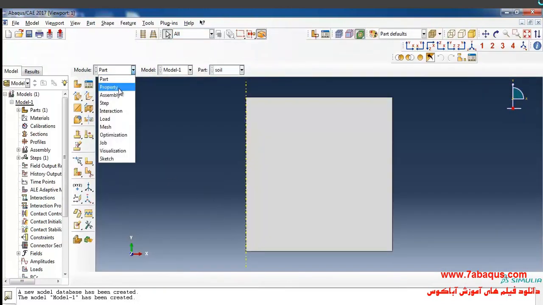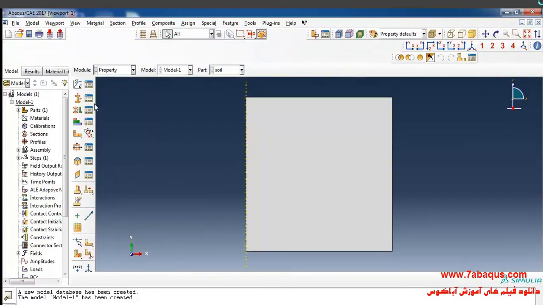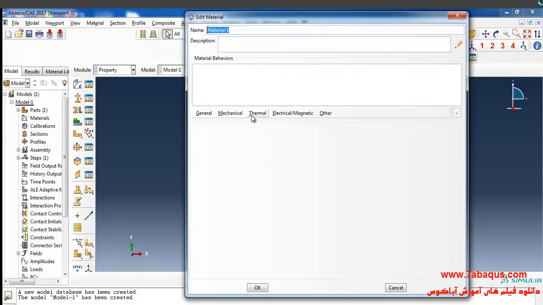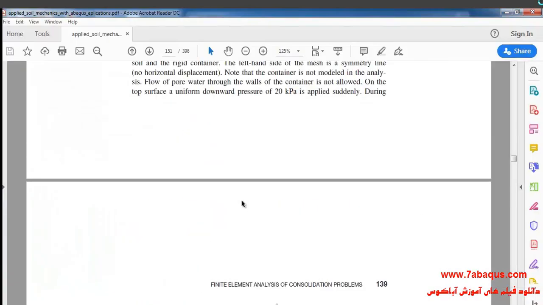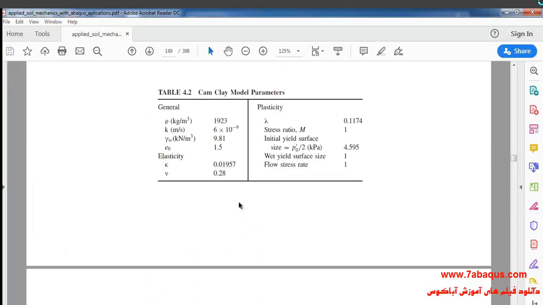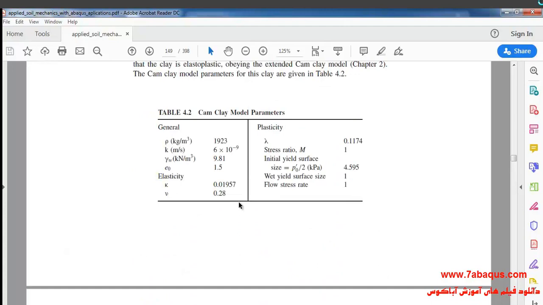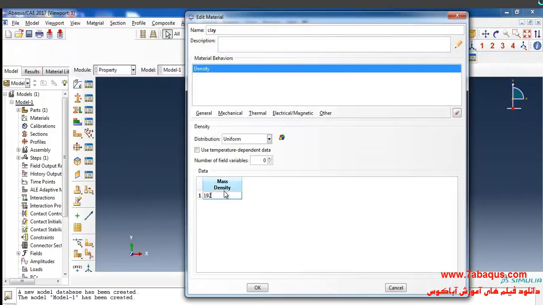In the next step, I will enter the property module. Click on Create Material. Here I intend to define the properties of clay. I'll select Density from the General menu. The density of soil is 1923 kg per cubic meter.